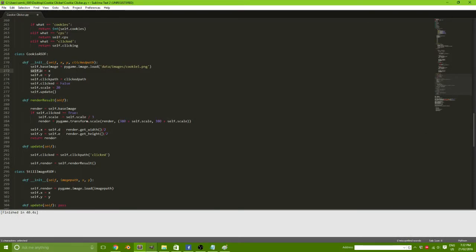And the reason why I have self.d and self.e instead of self.x and self.y is because they are the center points. They are the origin points, I could say, of the actual image. And then here is where we actually place them. So anyway, clicked path equals clicked path. We went through that before. Self.clicked equals false because it initializes without being clicked. And self.scale equals 20. Self.scale is very weird. I don't know why I have it, but anyway.